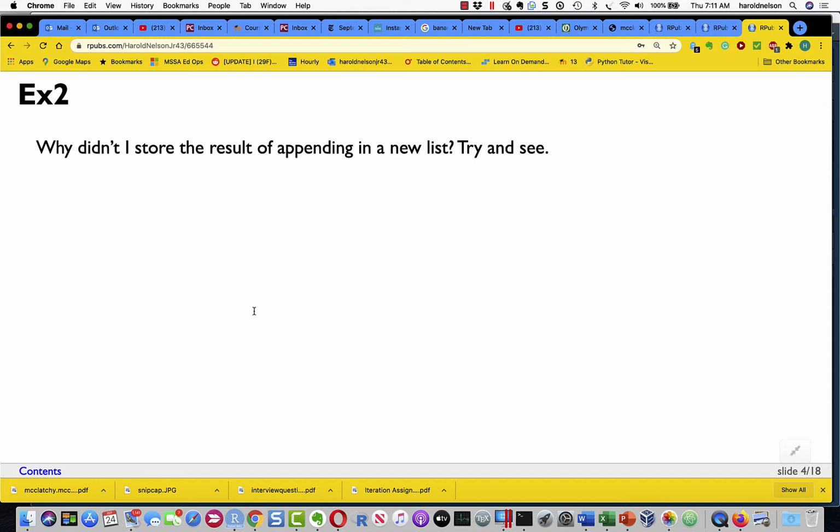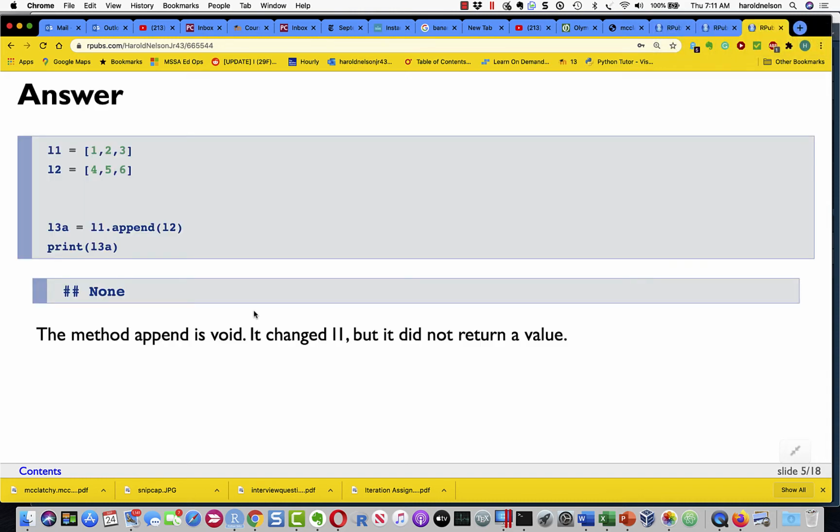Why didn't I store the result of appending in a new list? Try and see. Okay, try that, then come back and take a look at what happens. Okay, you're back. I assume you tried that. L3A is L1 plus append of L2. Print L3A. It's None because, as you've seen before, append is void. It does not return anything. Okay? But it will change L1. This will actually happen. But it doesn't return a value.